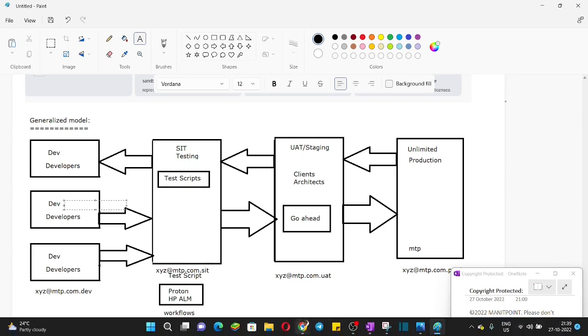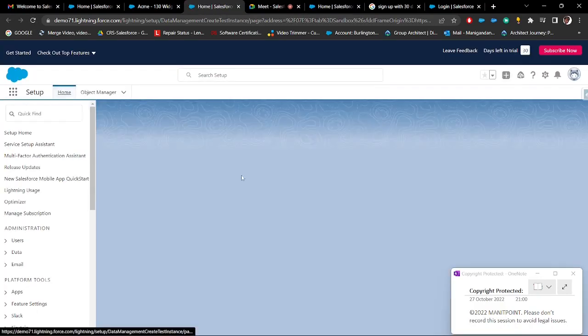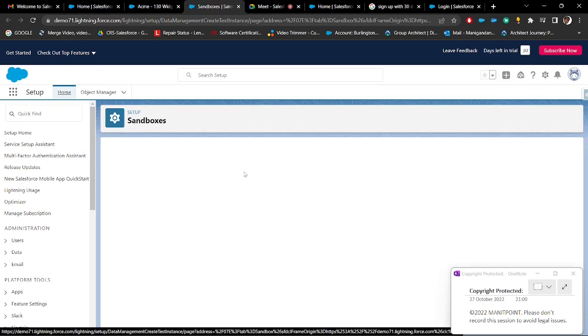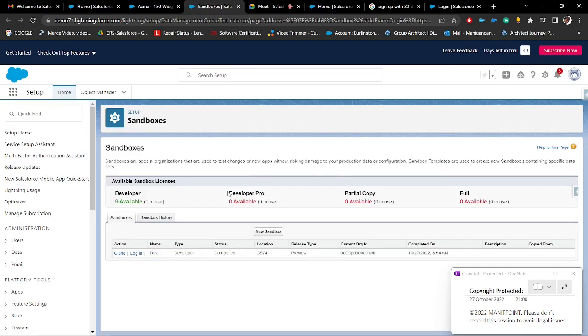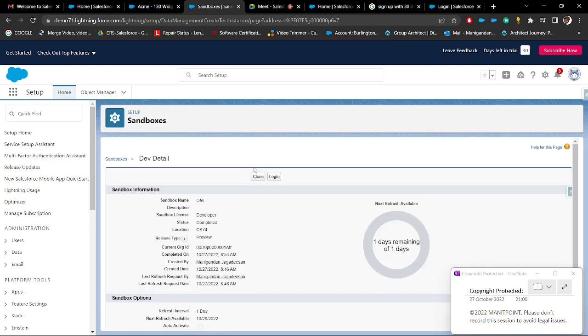Now we can check whether our sandbox is created or not. Okay, our sandbox is successfully created. We'll log in to our sandbox. Here you can see the login button, or if you open sandbox, here you can see the login button. The next available refresh will be in 1 day. So click on login.